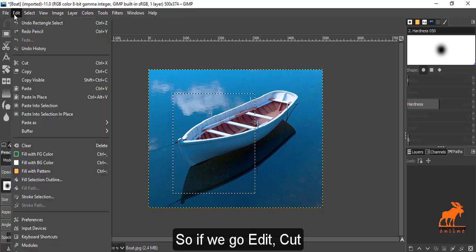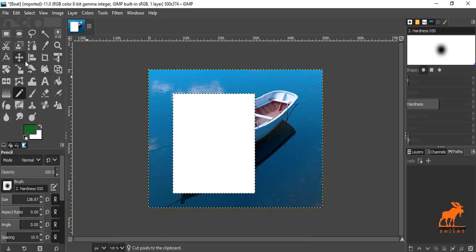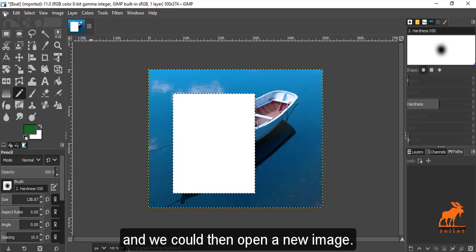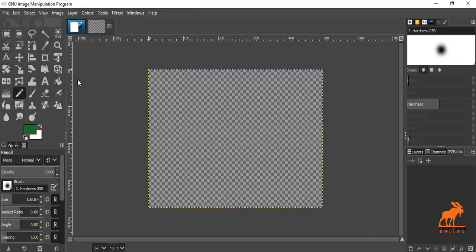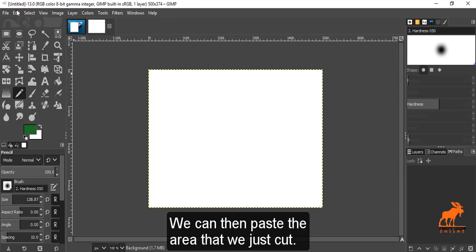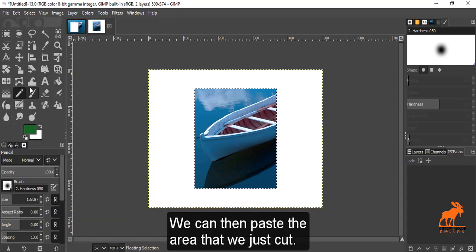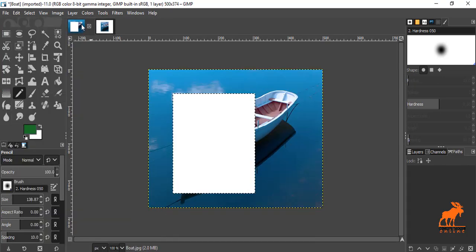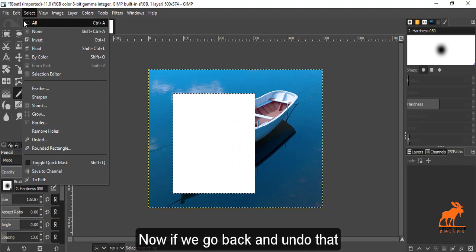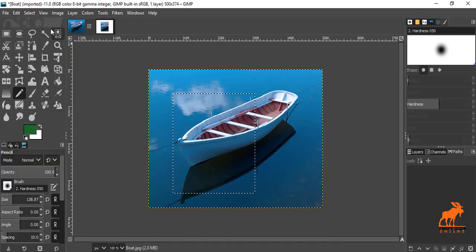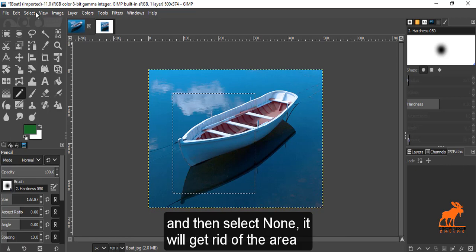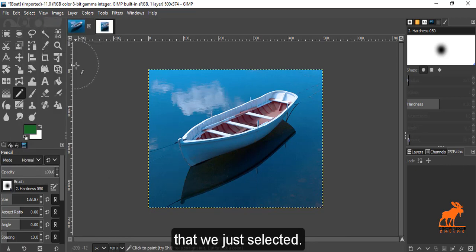So if we go edit, cut, and we could then open a new image. We can then paste the area that we just cut. Now if we go back and undo that, and then select none, it will get rid of the area that we just selected.